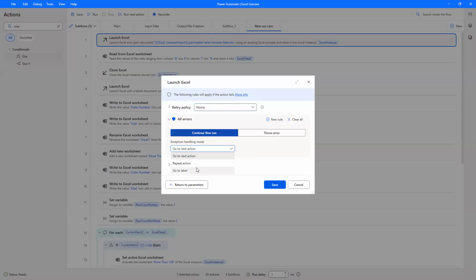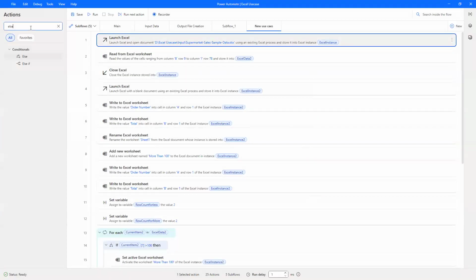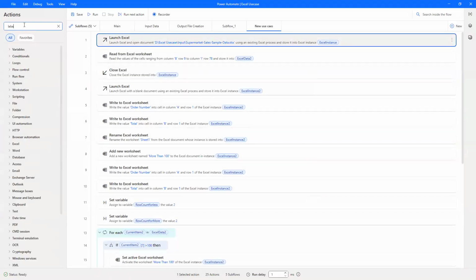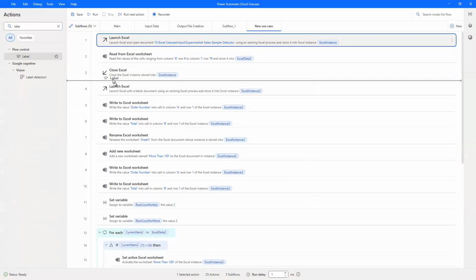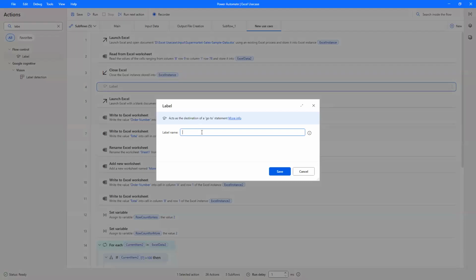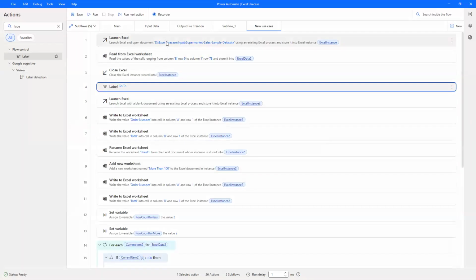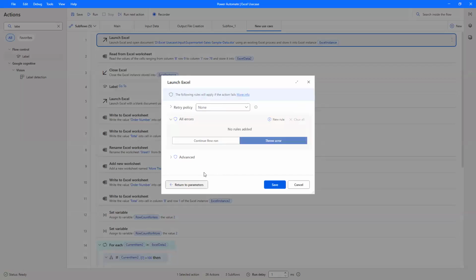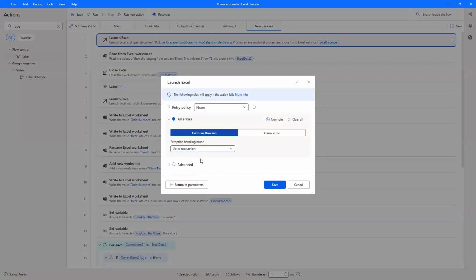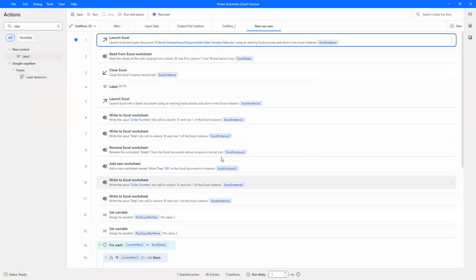Label as in, I'll show you the label. So basically we'll need to create a label here like this. A label will be something where I can maybe say go to. So this is my go to label. If this action fails, I need to continue the run and go to the label, which is my go to label. Save. So if somehow this action fails, the bot will skip these two actions and start from here.